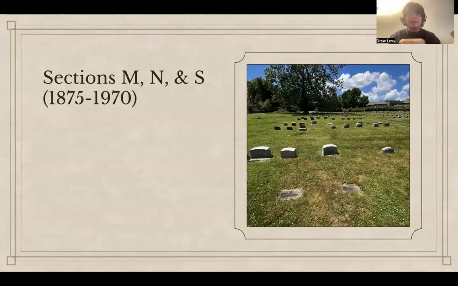Sections M, N, and S. This is by far the largest part of the graveyard. During this time, the congregation was growing steadily and needed room for more graves. They decided to open up 3 sections in the middle of the graveyard, each separated by its own path.